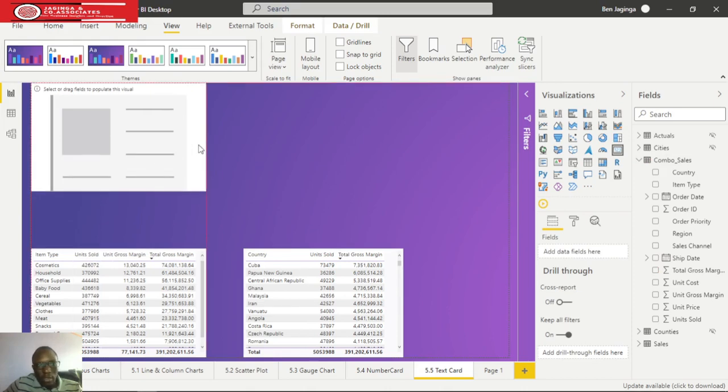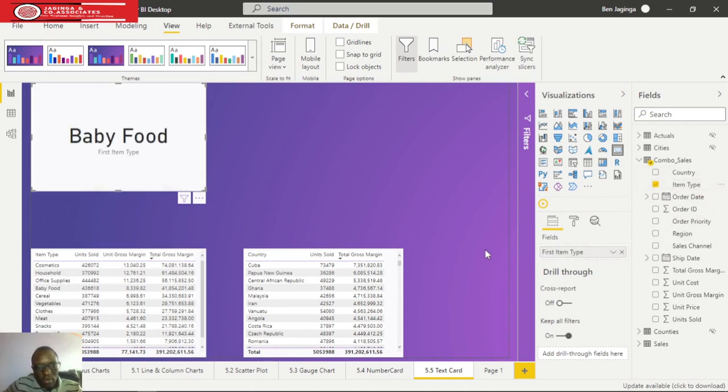Then I will drag item type and drop under fields. And when I drag item and drop under fields, you can see within my visual as card we have baby food as the first item.